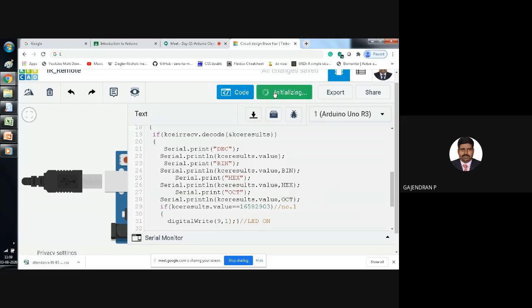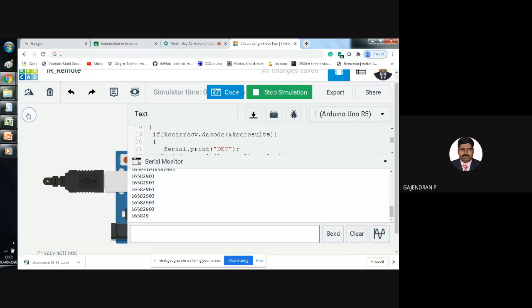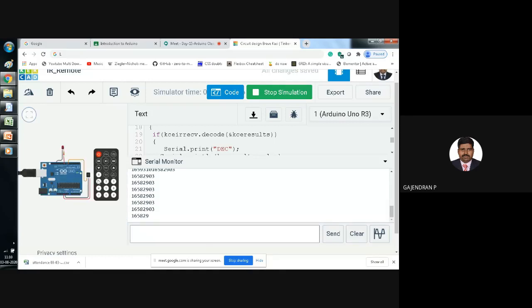Start simulate this. Okay. Wait a minute. Println. Yes, okay. Now you observe this window. See, now I'm going to press the button number 0 once. Clear this one first. Now see.